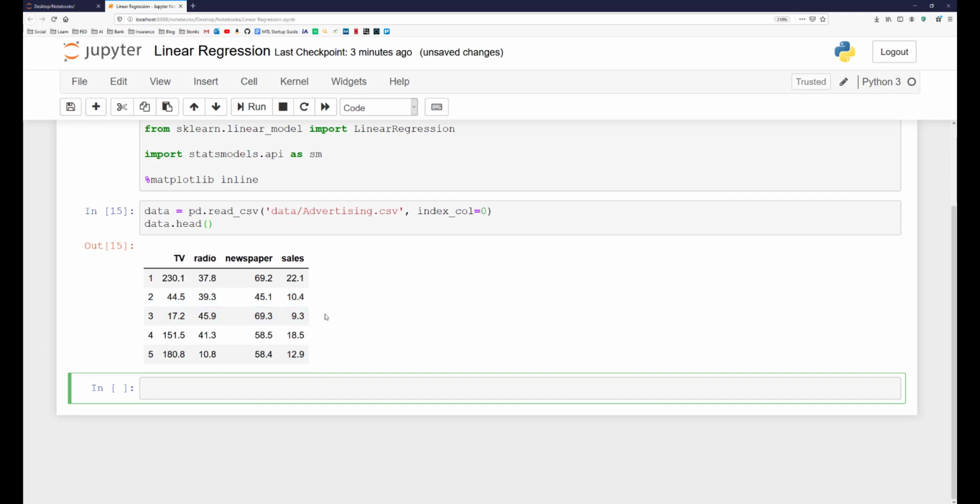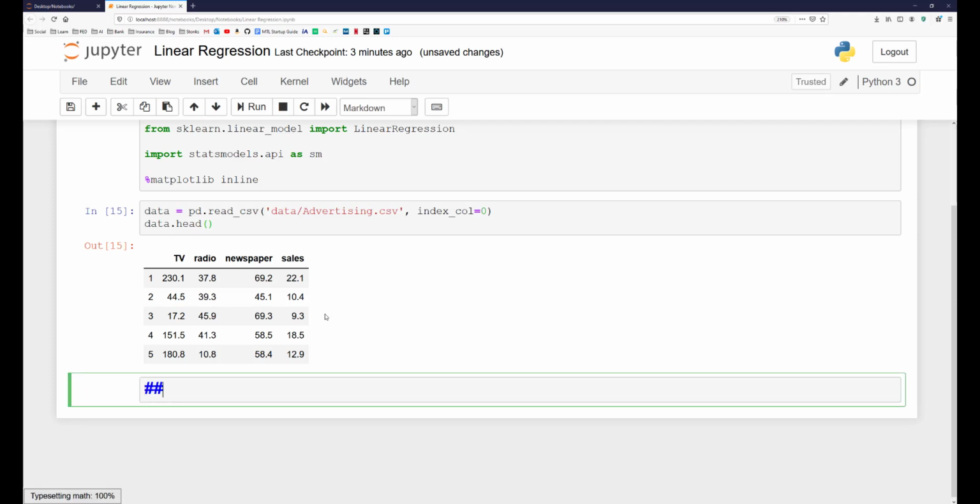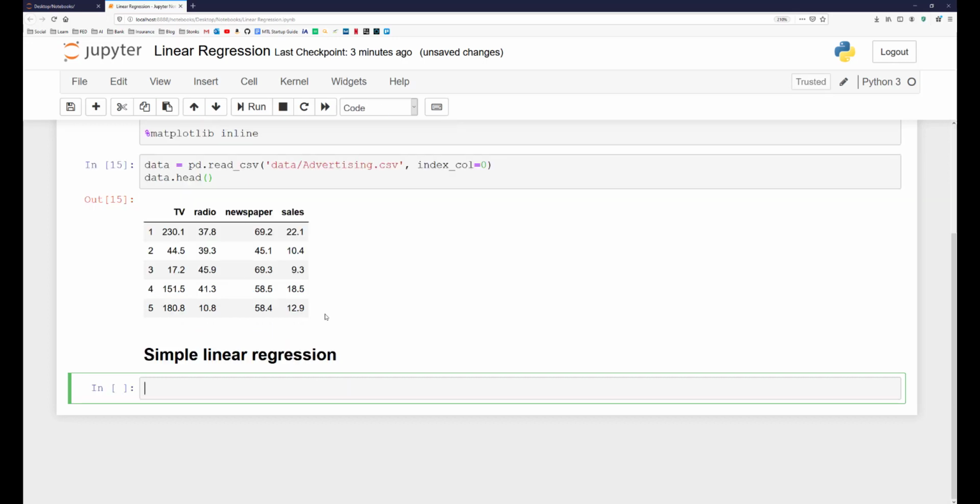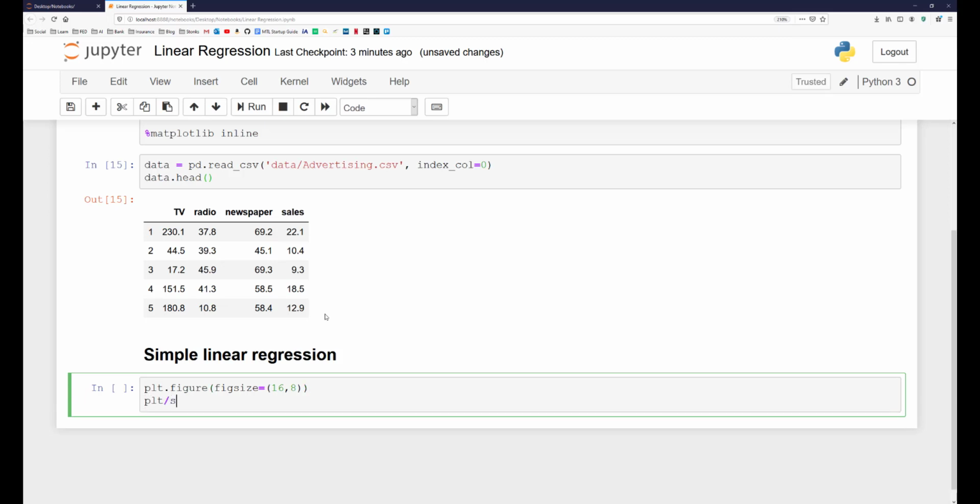So as you can see, we have ad spend on TV, radio, and newspaper, and the impact on sales. So we start off with some simple linear regression. We will only consider the effect of TV on sales in this case. Feel free to take radio or newspaper. I always like to do a quick plot of my data whenever possible. And in this case, because we only have one feature, one target, it is indeed possible.